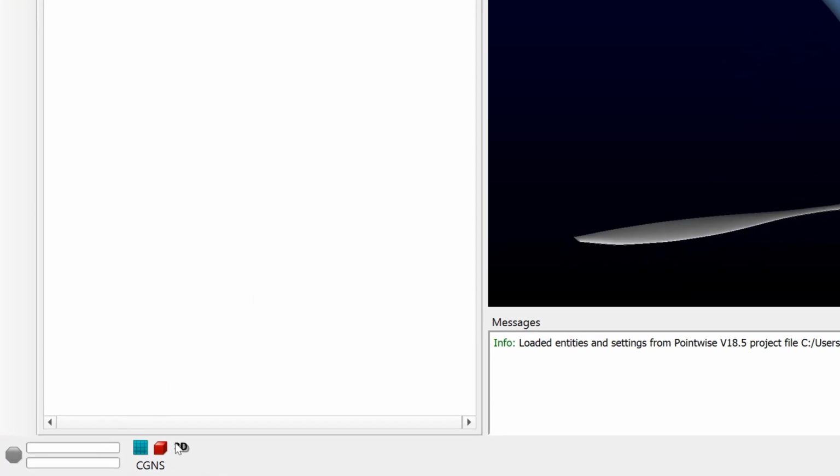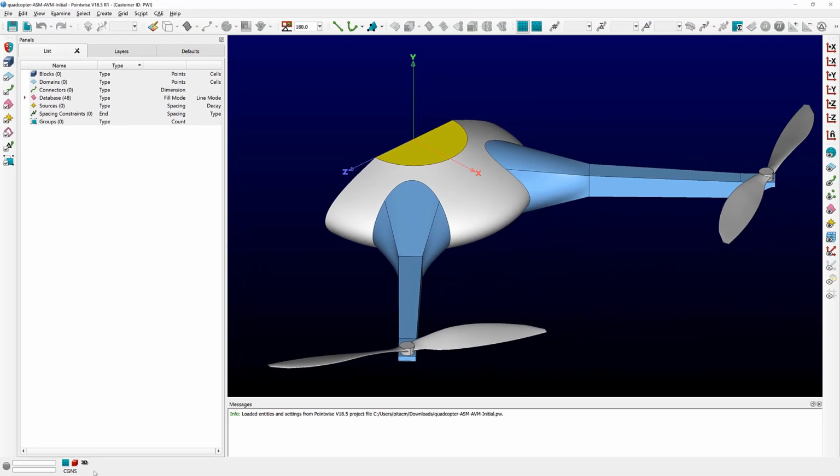As you can see, the current CFD dimension is set to 3D, which is appropriate for this case as we're going to be generating a 3D volume mesh. And your current CFD solver is set to CGNS. Now, what do I mean by your current CFD solver?